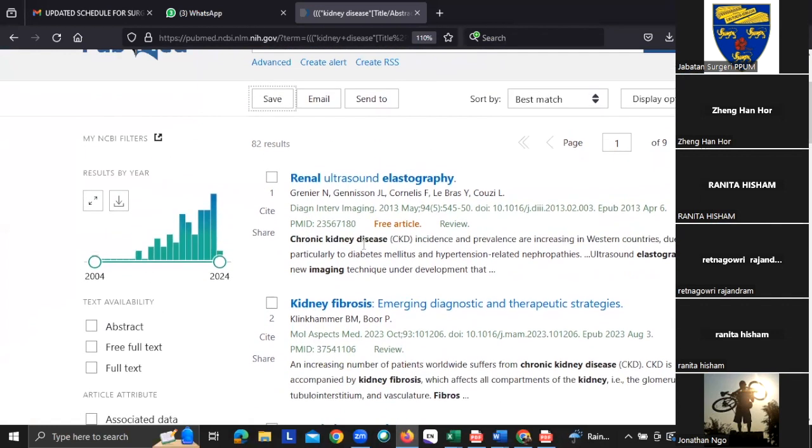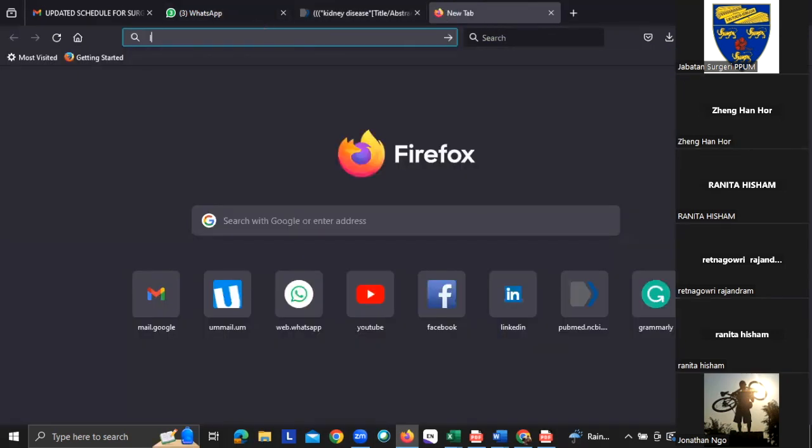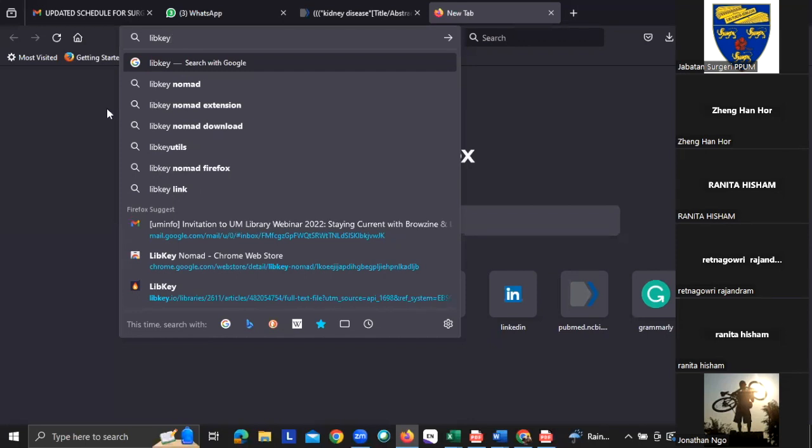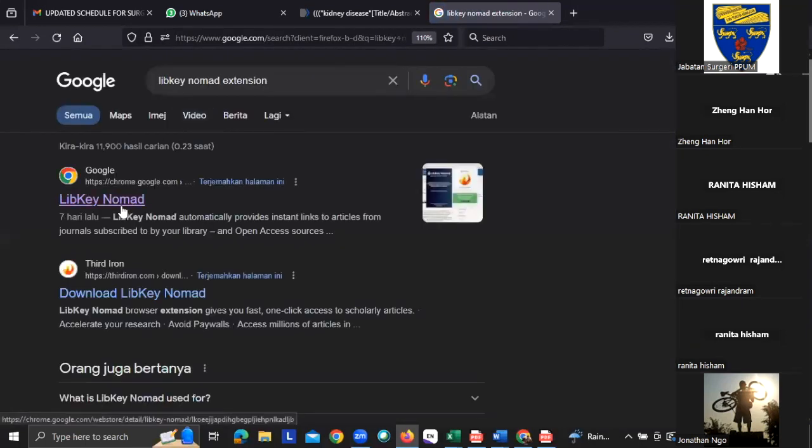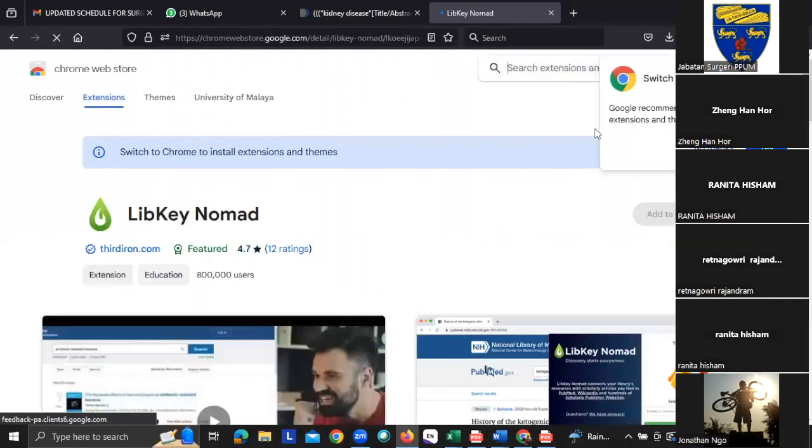So I actually have a few things. The library has this service with a few key features that they have provided, which is called the LibKey. Maybe everyone can just try to Google for LibKey Nomad extension. I used to use this, because I think it's quite useful for me.